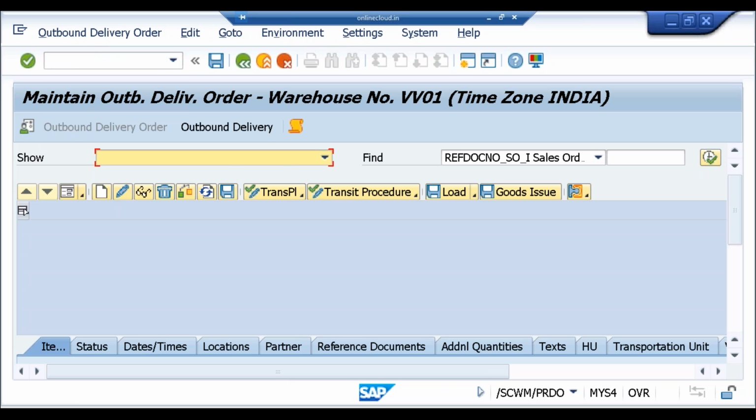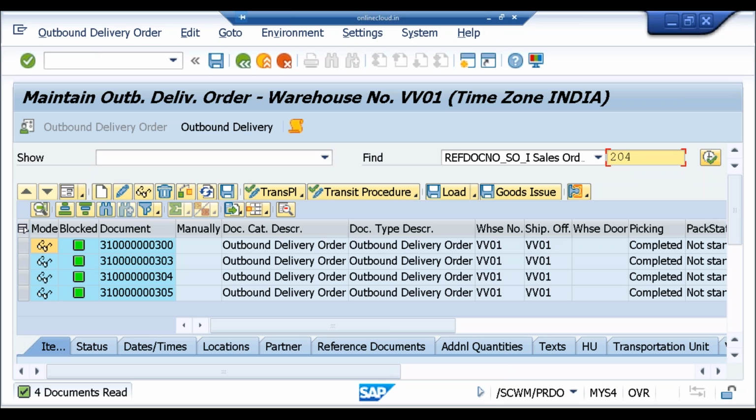This is Extended Warehouse Management outbound delivery order. I'm opening, with reference to a sale order. Okay, so these are the outbound deliveries which are there. I'll show you the complete flow. I'm just opening all the documents.